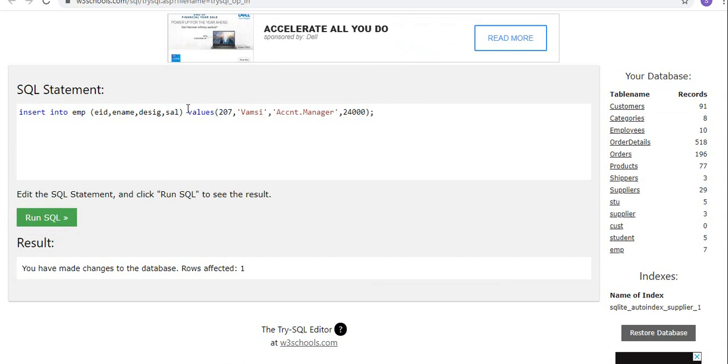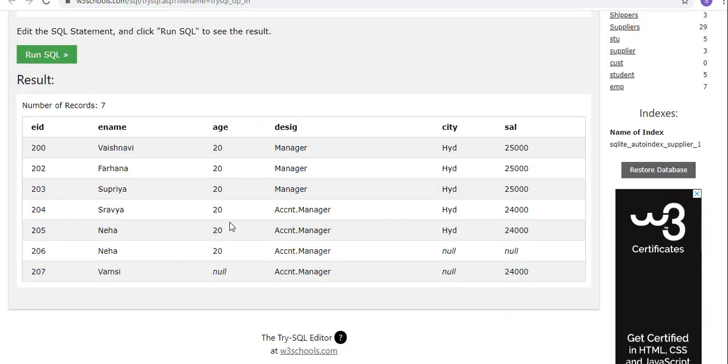Yes, sir. Now if you want to see the details of a table, what do we do? Select star from EMP. Run SQL, you will get all the details. The values which I didn't enter are all nulls. Okay? Oh, I didn't enter 201. Okay.